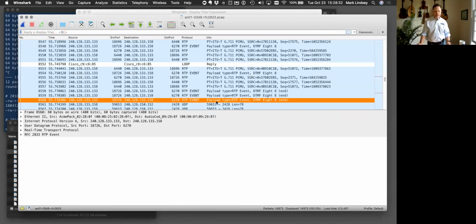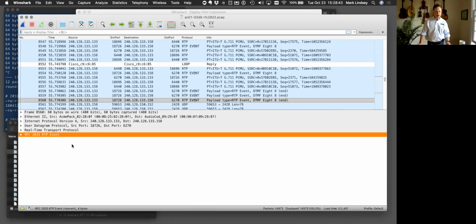Okay, so here it says payload type RTP event DTMF8 end. And so what is the highest layer protocol in that frame? Well, it's basically the bottom of the list. So the bottom of the list here is RFC2833 RTP event. And so we found an RTP event for DTMF. So that's really the highest layer.